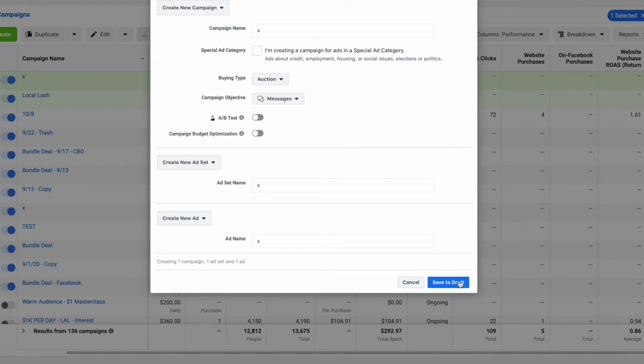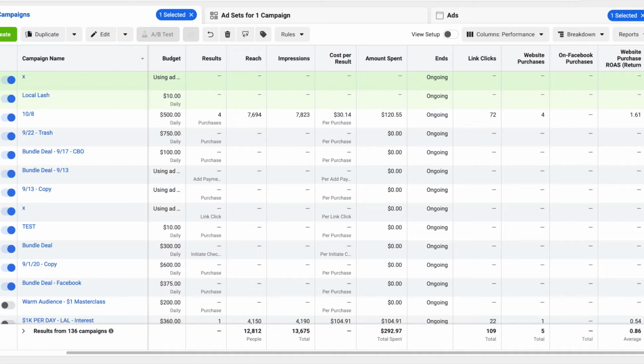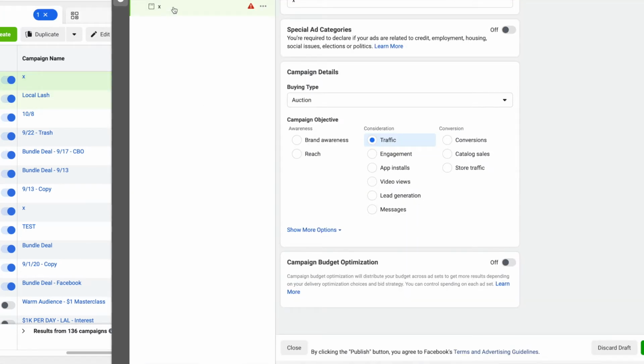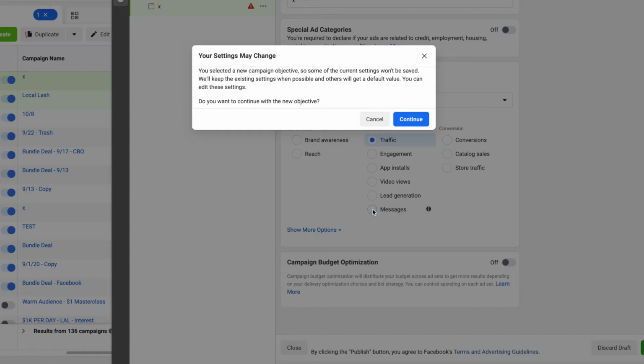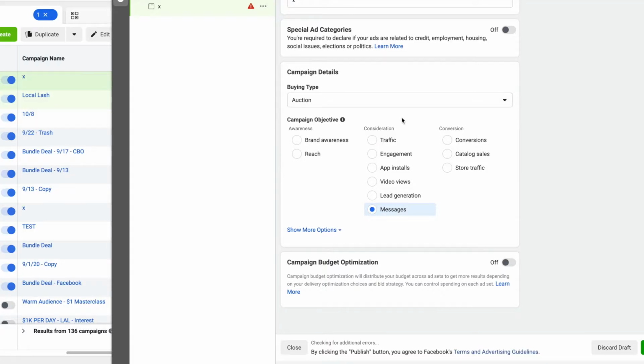So from here you would save this draft. I'm not going to save this because I already have one set up, so I'm going to edit this. Once you save your draft, it's going to take you to this page right here. And again, you want to do messages if this is not already selected. Then from here, we can turn on campaign budget optimization.